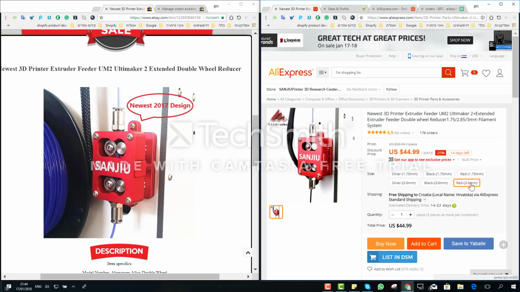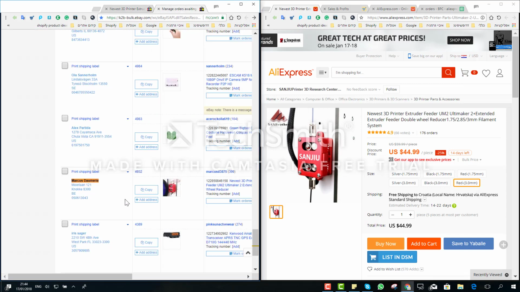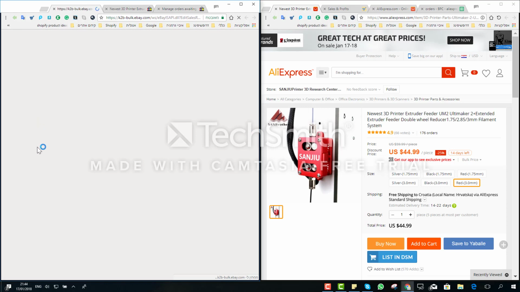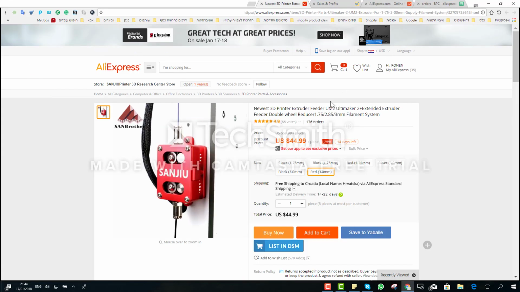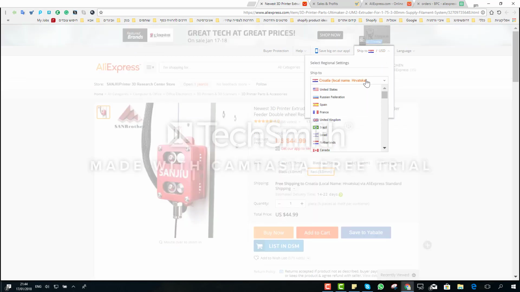But I also need to check the shipping. So how do I know what the shipping costs? It really depends on the country of the buyer. This buyer bought from BE. I don't really know what BE is, so I can just go to the sell record, and then I see that BE is Belgium. And then I go here, find Belgium.